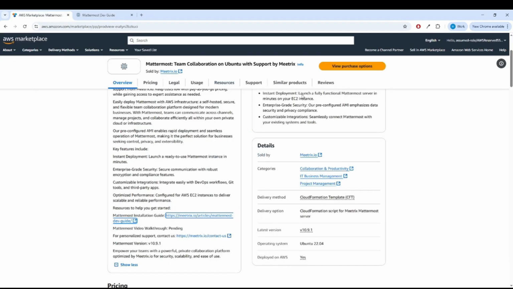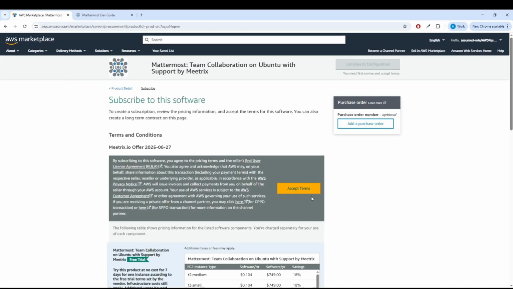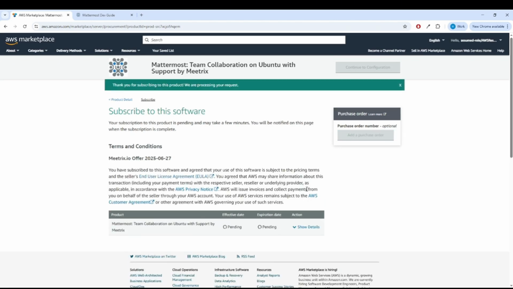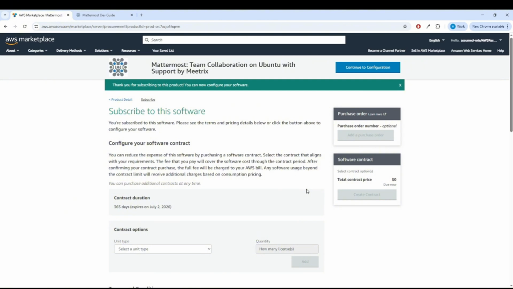To begin with, click View Purchase Options buttons. You will need to accept the terms and conditions. Click on Accept Terms to proceed. Please wait for a few minutes while the processing takes place. Once it's completed, click on Continue to Configuration.